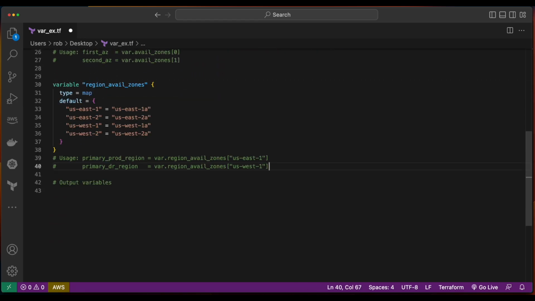Next, we'll look at a map where we declare a variable named region availability zones. Its type is map, and it has a default value with key value pairs. So the first key is US East 1, and its value is US East 1A. The second key is US East 2, with its value being US East 2A.